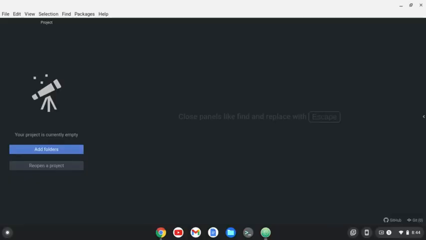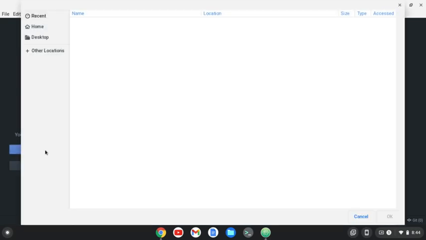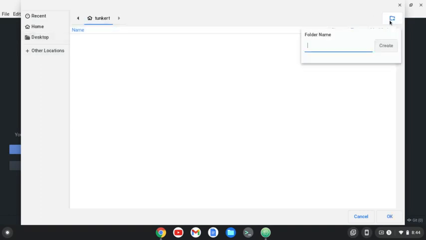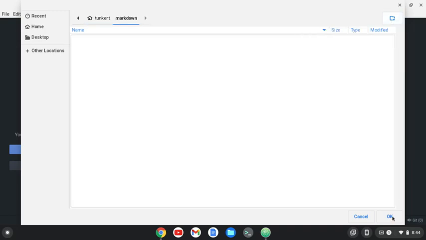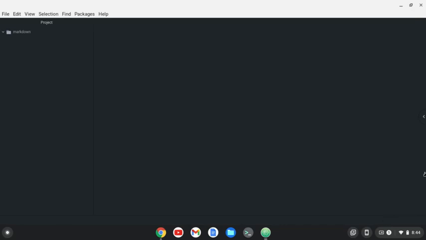Okay, now that we have our text editor installed, whether it's Atom like myself or VS Code or whatever, we need to create a folder for our Markdown documents. So we can just click on Add Folders. If you're using a different text editor, it'll be pretty similar. I'm going to go to my desktop here and just add a folder and name it Markdown, hit Enter, and click OK. And we see we've got a folder.